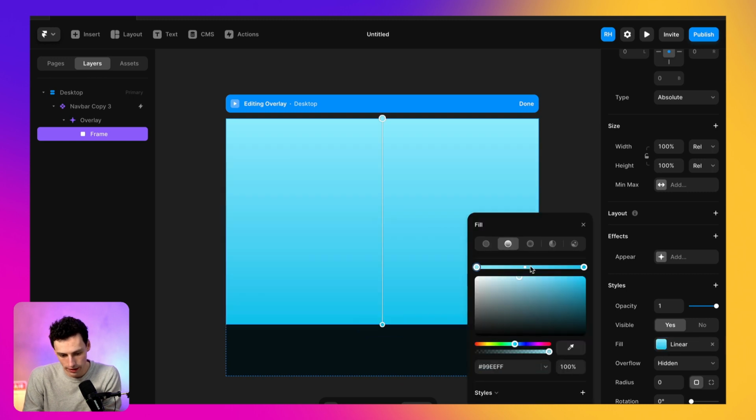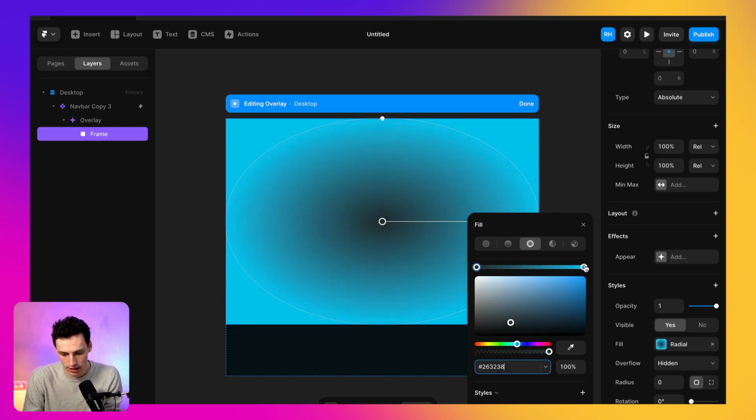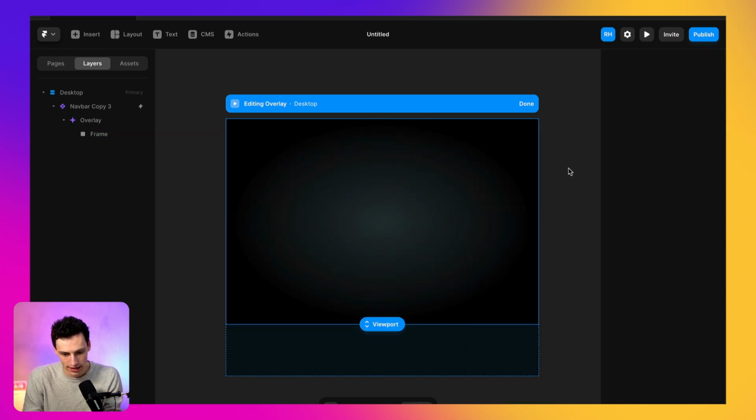So we'll use the new gradient feature within Framer, and we'll create a bit of a background here. So I'm going to grab some colors from my Figma on my second monitor. And let's add a gray here for the background. And we'll also make this go to black, so it's nice and clean and nice and modern.